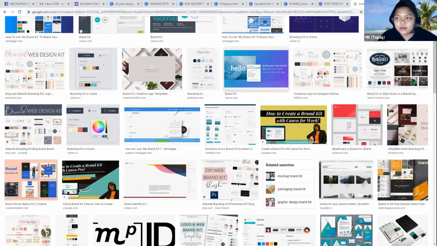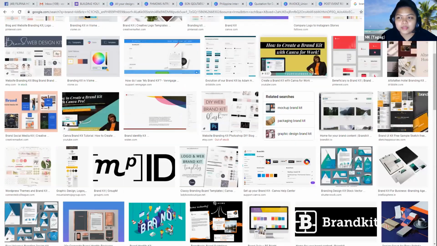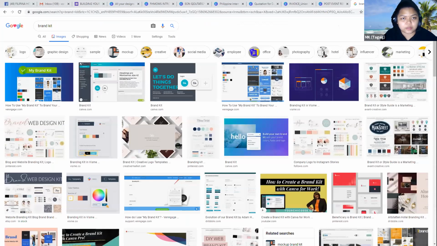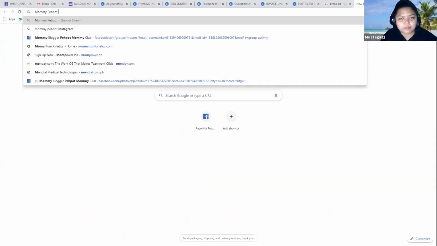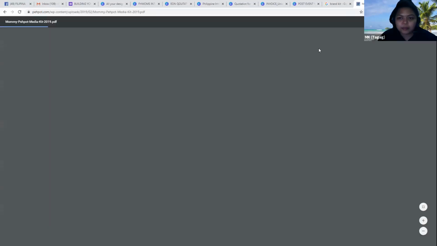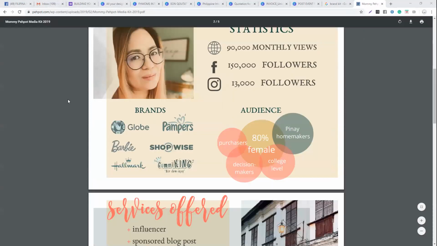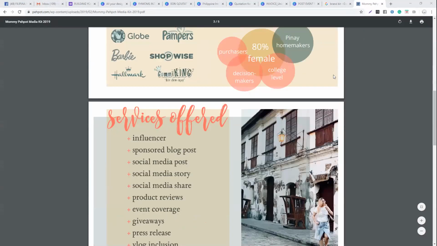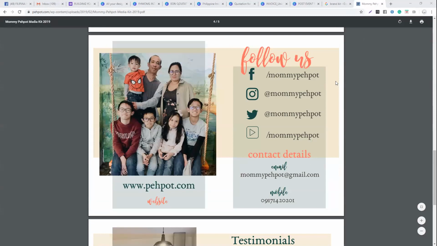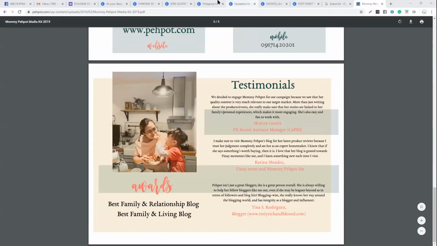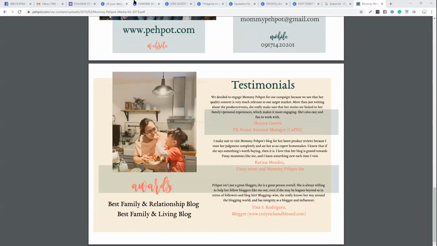So, ang pinaka-unang-unang branding guide na nakita ko is from Mami Pepot. You might want to check it, Mami Pepot brand kit. Here. Ito yung brand kit ni Mami Pepot as a blogger. Okay? Here. So, ayan, yung about sa kanya, tapos yung statistics niya, services na ina-offer niya, and then yan, very straightforward. But, for FH moms, it's kind of different.